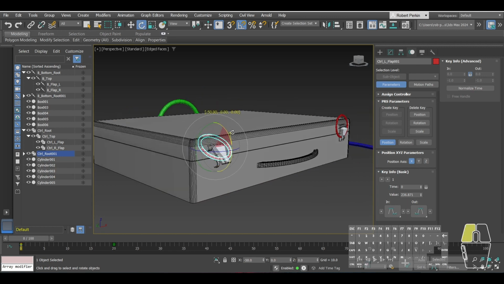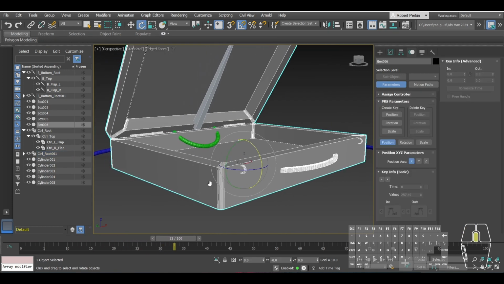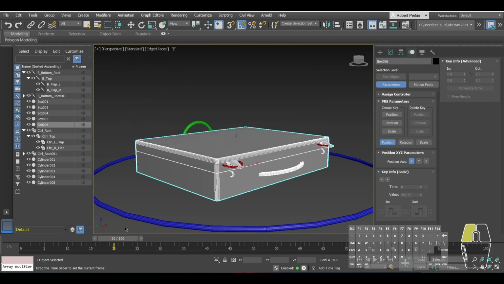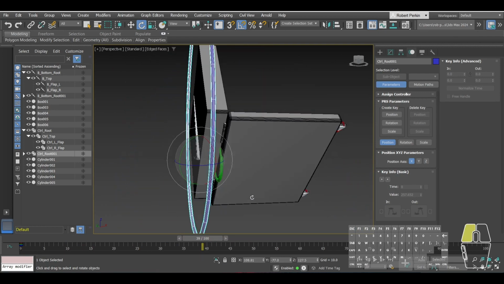So let's just play the animation. And now, even though it's one object, it is now moving like it should, or rotating like it should. Yeah.